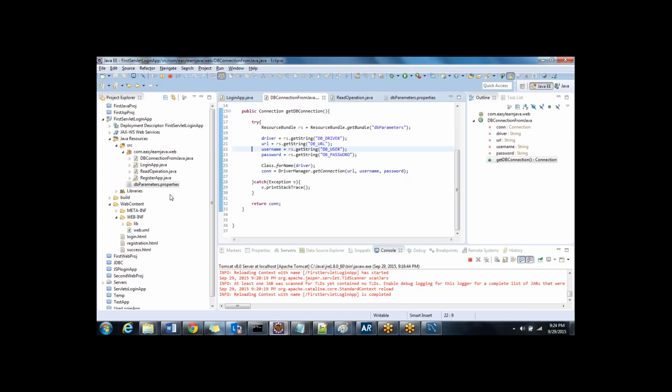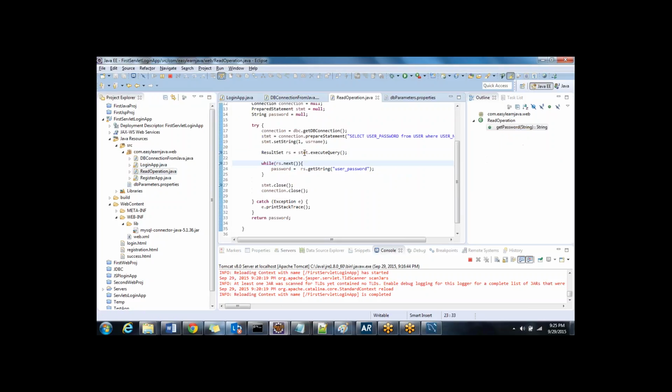So the three things that we did: the first one was to add a jar in the lib. The second one, add the db parameters.properties file with all the proper configurations. And the third one is a class which has a method which can give us a connection object. So once you have a connection object, we wrote a method which can take in the username as input and can retrieve the user password as output.